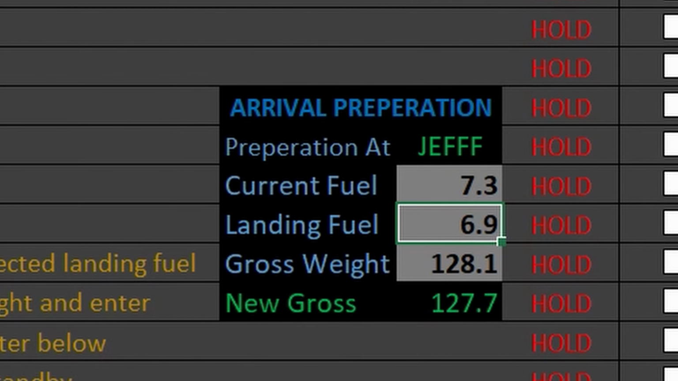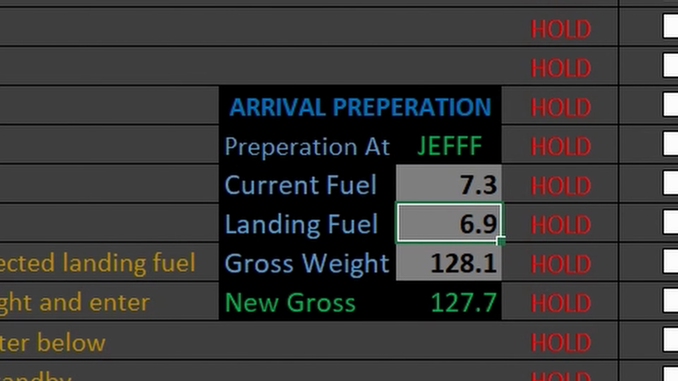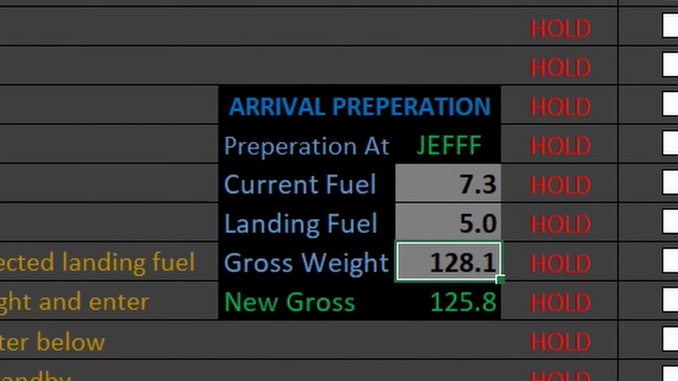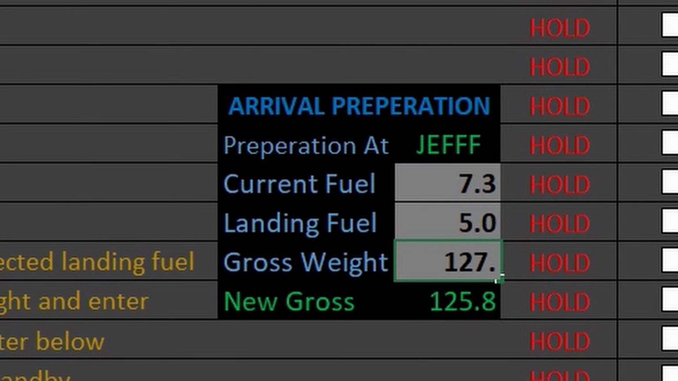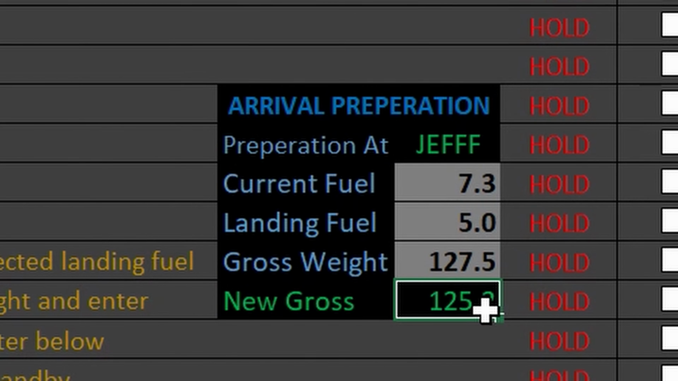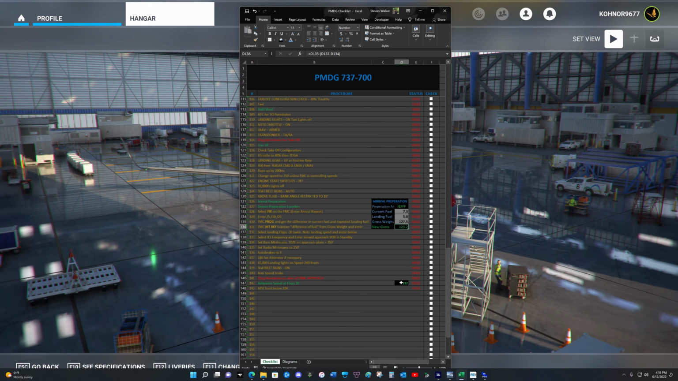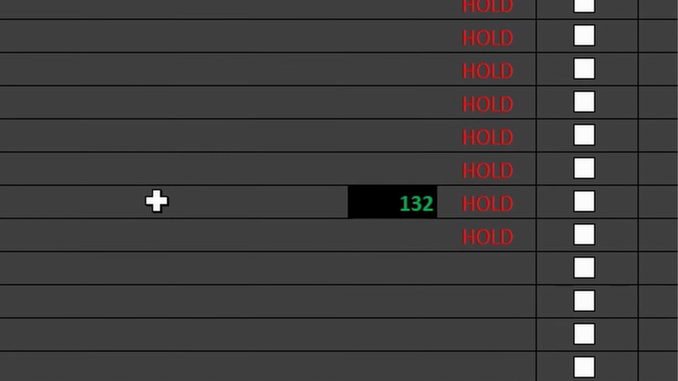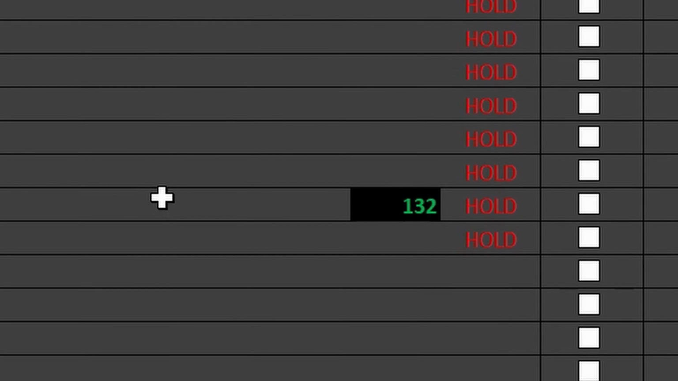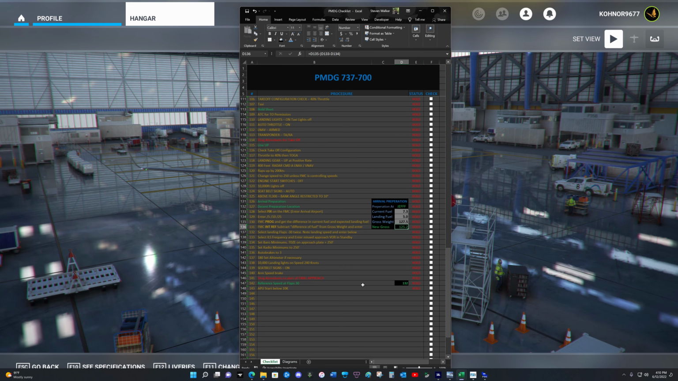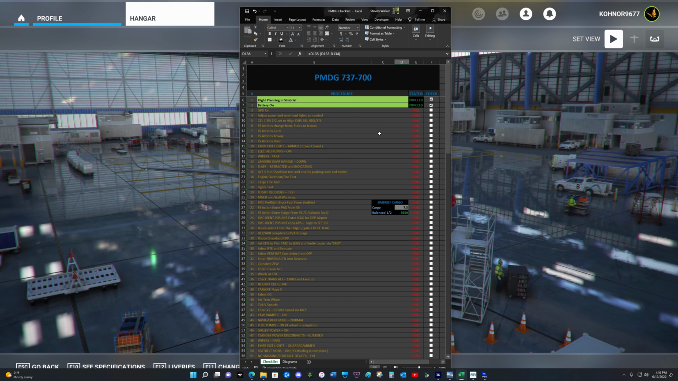And you move down to your next cell, and this is where you put your landing fuel from your FMC. And then you enter your gross weight, and then you get your new gross weight for you to enter into your FMC. The last thing I have down here is my reference speed at flaps 30, and this keeps me reminded of the speed I need to be at when I go into my final descent. And that's very simply how this works.